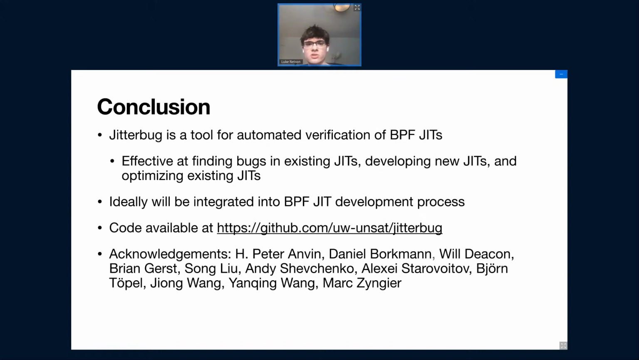So lastly, I'll conclude by saying that Jitterbug is a tool that we built that allows developers to do automated verification of BPF JITs. In our experience it has been effective at finding bugs in existing JITs, as well as developing new JITs and new optimizations. And ideally, sometime in the future, it'll be integrated into the BPF JIT development process.